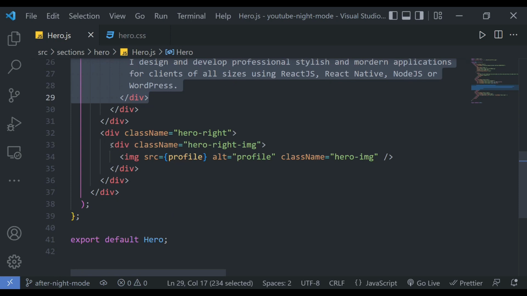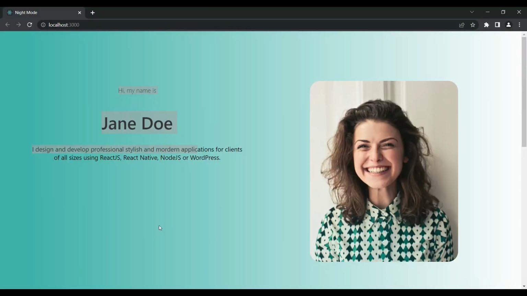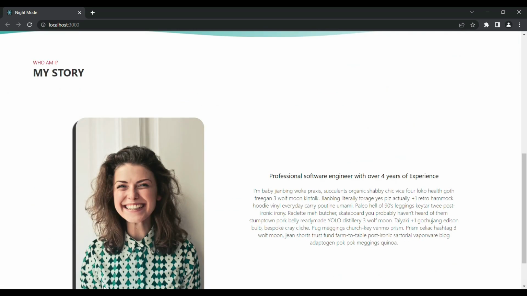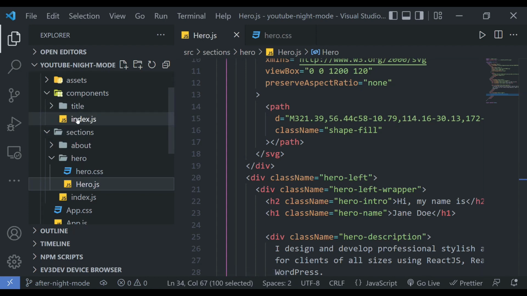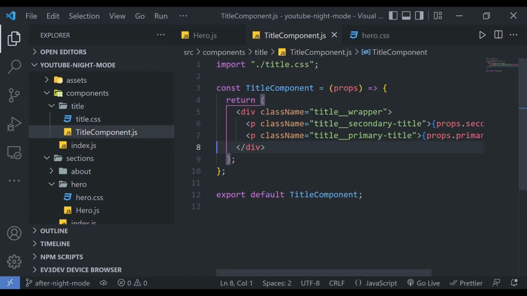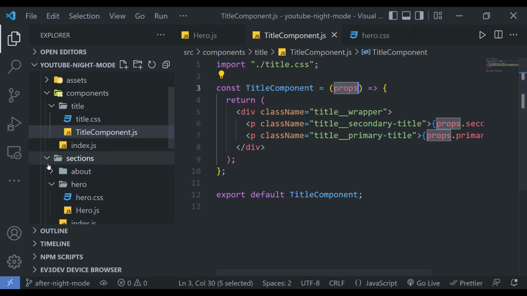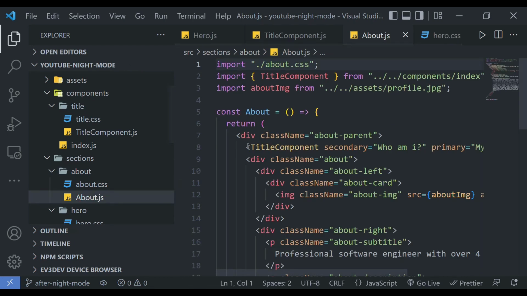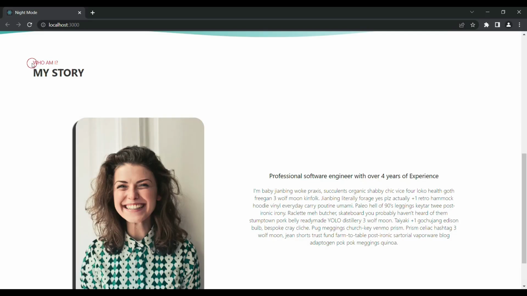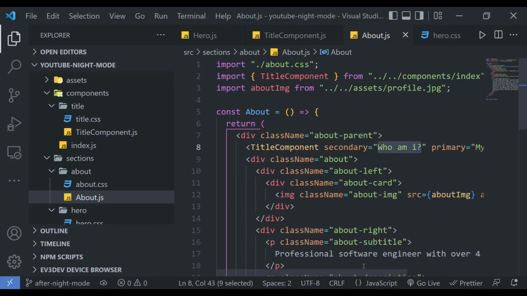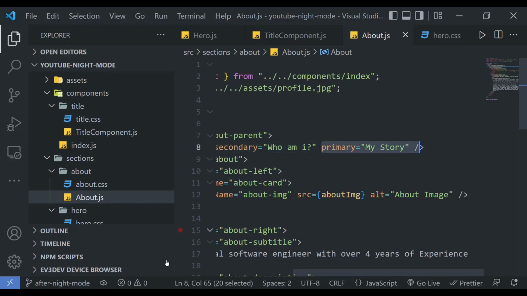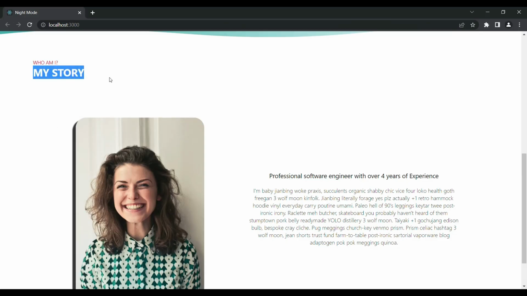And on the right side, I just have the photo that you can see here. Really simple design. And I have a title component. This title component is the one that you see. It just has a secondary title and a primary title, and I'm using props. If you check out my about section, when I call the title component, I am sending who am I as a prop to the title component. And I also have the primary, and that is my story.